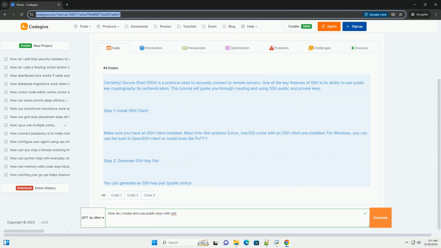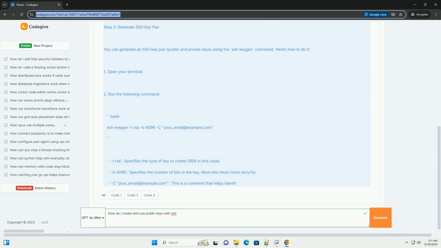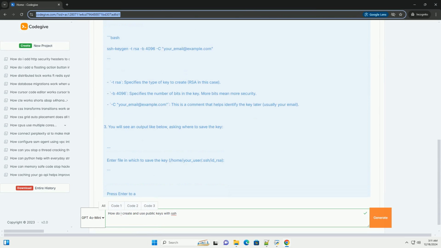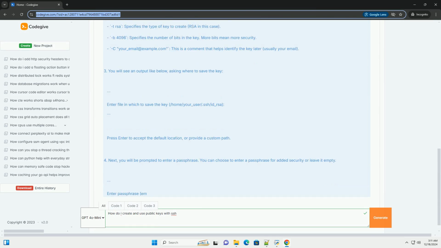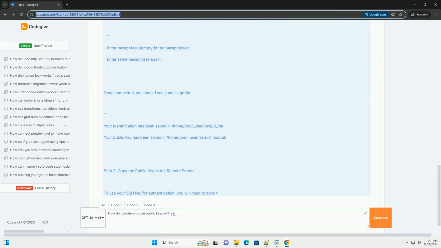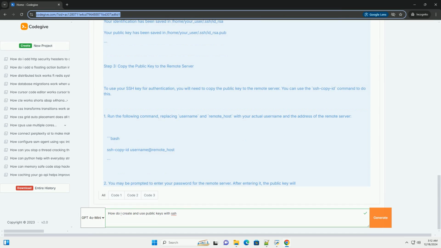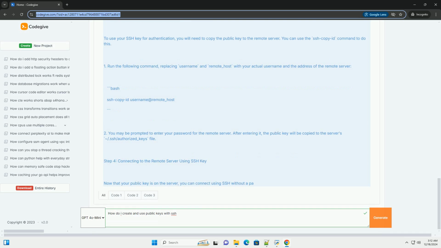Certainly. Secure Shell, SSH, is a protocol used to securely connect to remote servers. One of the key features of SSH is its ability to use public key cryptography for authentication. This tutorial will guide you through creating and using SSH public and private keys.